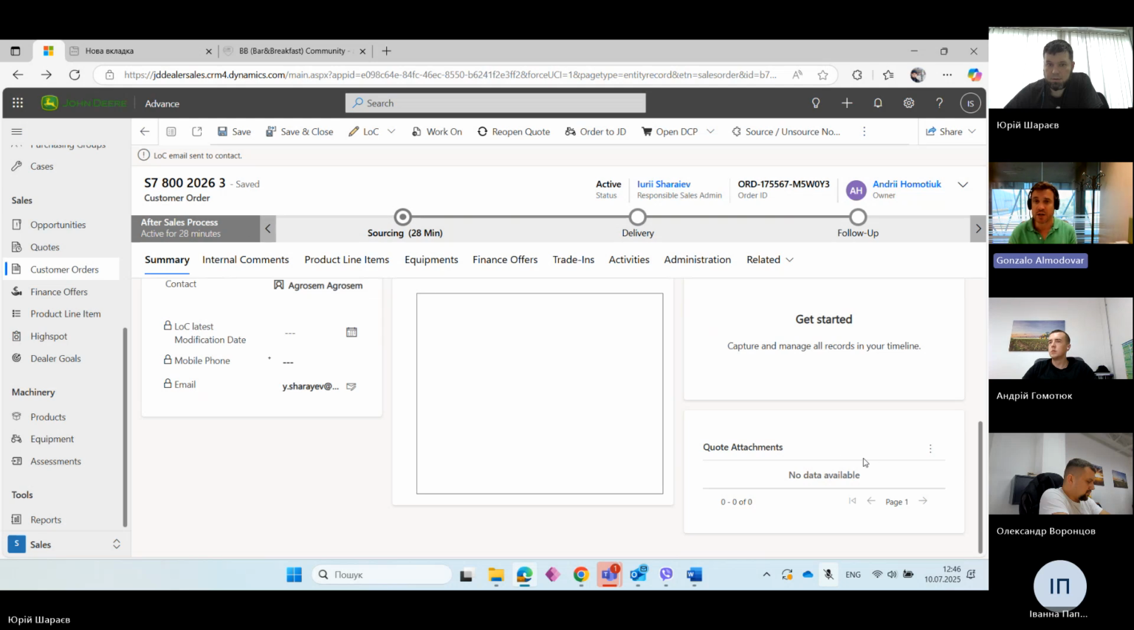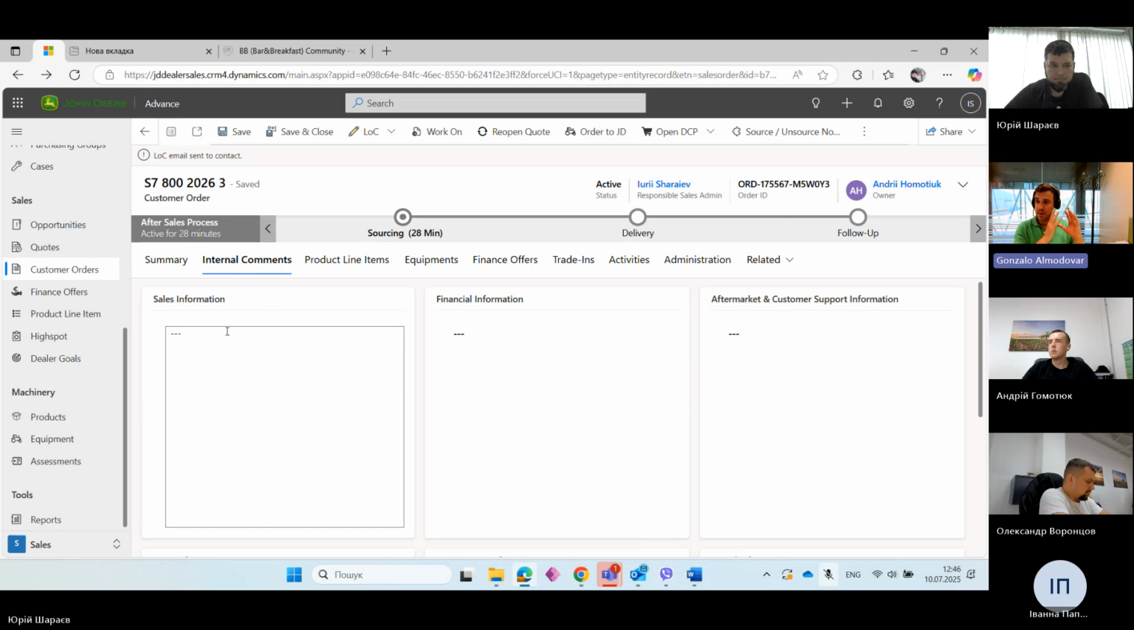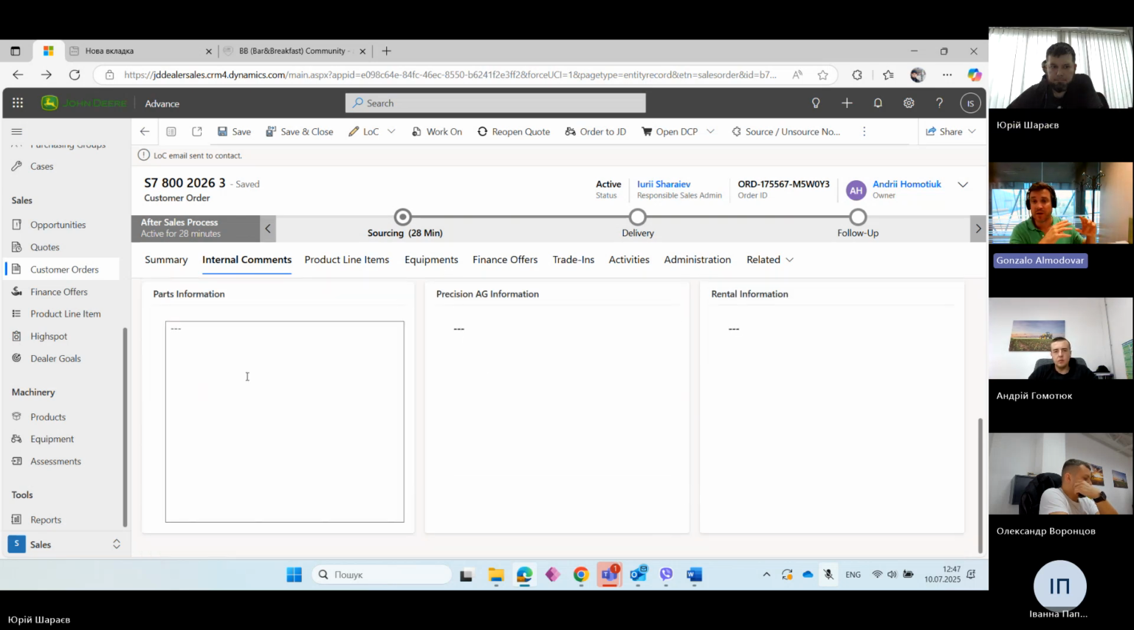Let's go to the second tab, internal comments. There is a place where is again reflecting information created in the quote. There were internal comments as well in the quote. So here is easy for you as well to review if the person who created the quote adds something about financial, something about aftermarket. Scroll down, please. Add something about parts or precision ag or rental. Any detail could be added in the quote, just visible for you, internal comments, not to the customer, but again, can be viewed as well by you here in the customer order place.